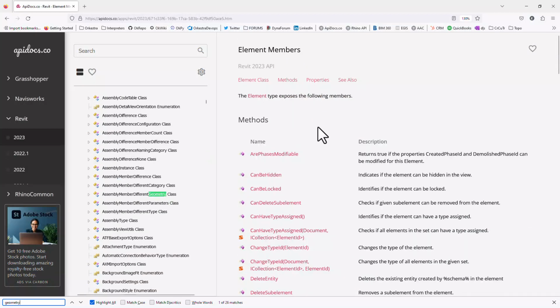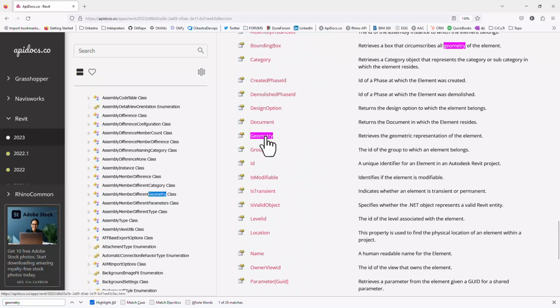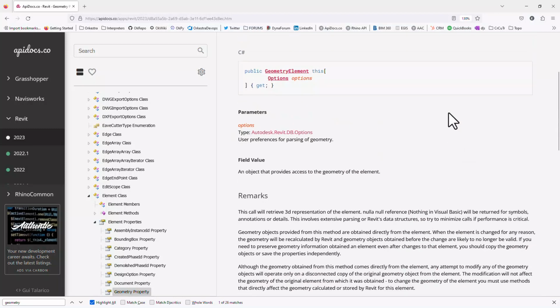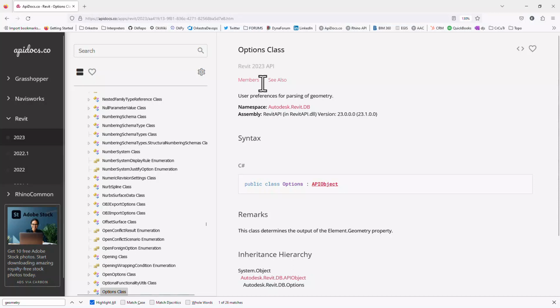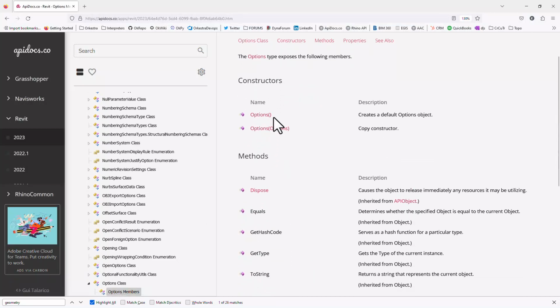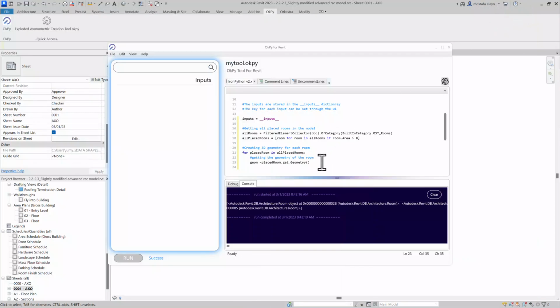So the element class has a get geometry, and this is going to return a geometry element, but it expects an argument called options. And this options class has a constructor. It's very simple. And this is a class that we can use to specify the detail level, the view that we'd like to query the geometry from, these types of things.